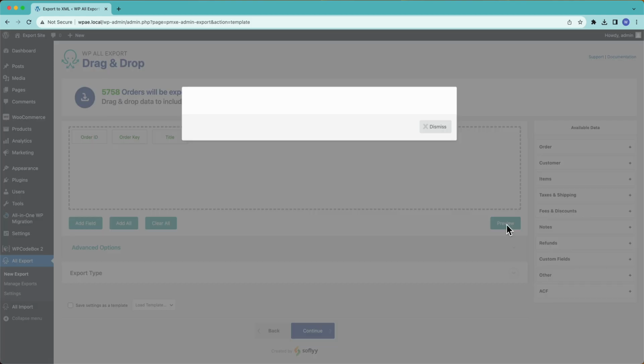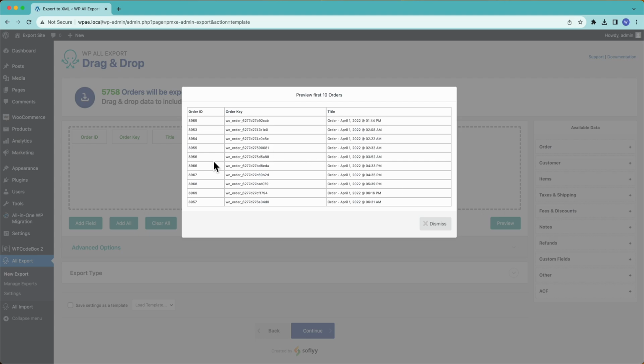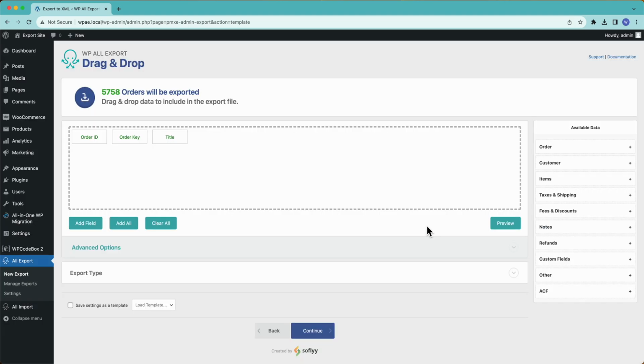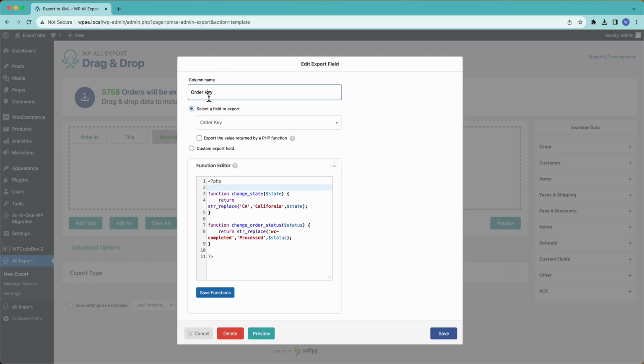So let's click the preview button to see what we're starting with here. And these are the three columns we have, and you can see they line up with these three elements over here. So you can drag and drop to rearrange them. You can click inside, change the column name.